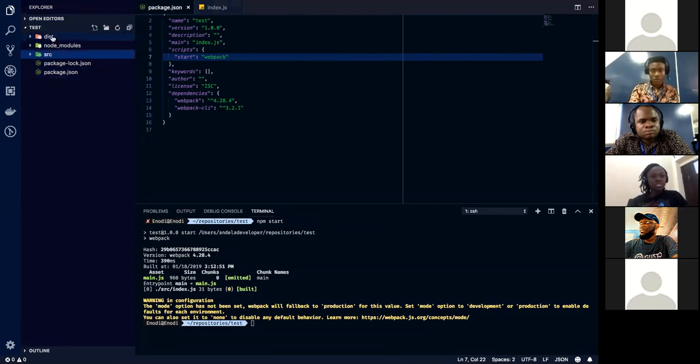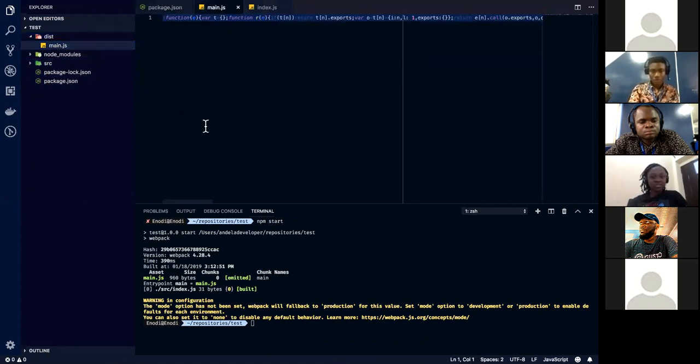So you'll notice that a dist folder has been created for us, and inside that dist you have your main.js file. You also notice that the main.js file has been minified, so most times you don't really understand what is going on.